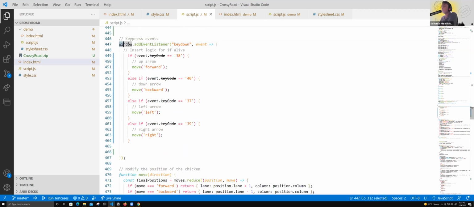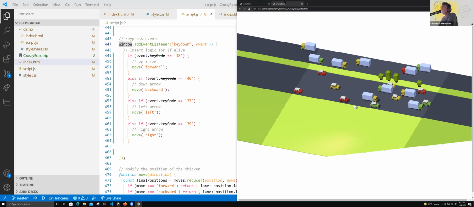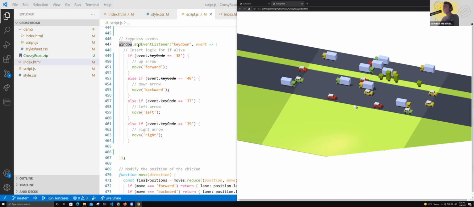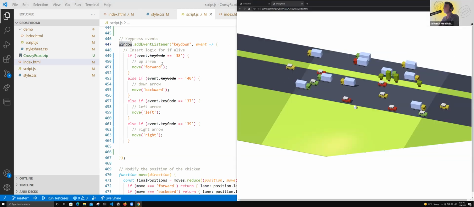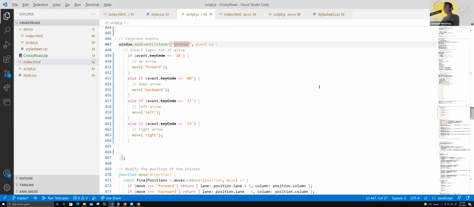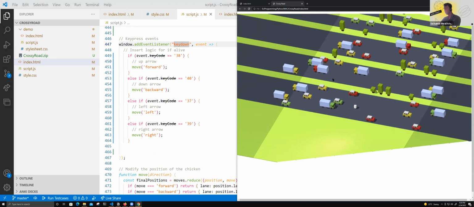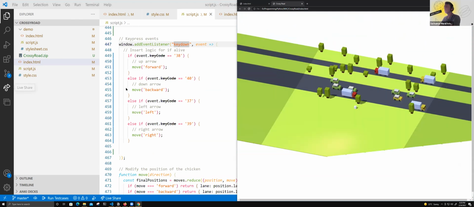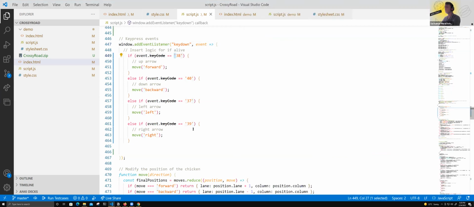So we're acting on the window here. In effect, think of this as the browser passing in its variables. The window is adding a listener for a key press down. So this is holding down the key. I'm holding down the keyboard here, not pressing it down. And it just has the up, down, left, right arrows on them.